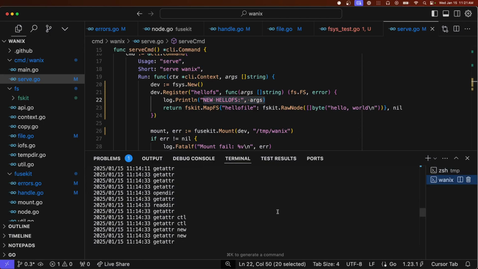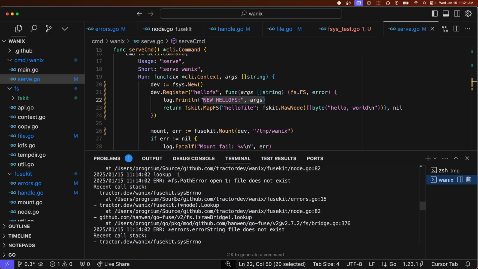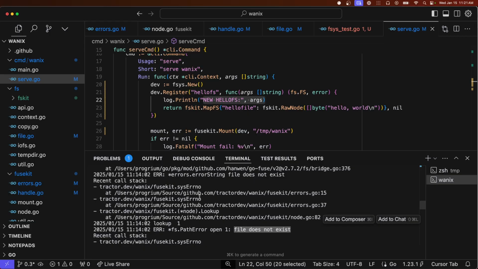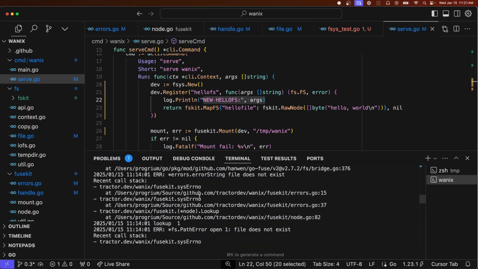If we go back here, those are the logs from Fuse and some extra debugging for some errors that aren't actually errors, because file does not exist is not really a fatal error. It's just how we know that a file doesn't exist. Somewhere up here.